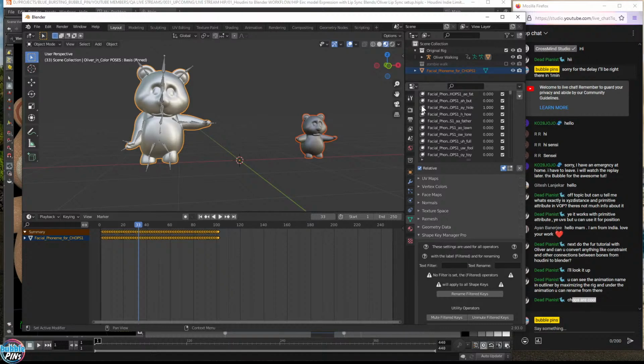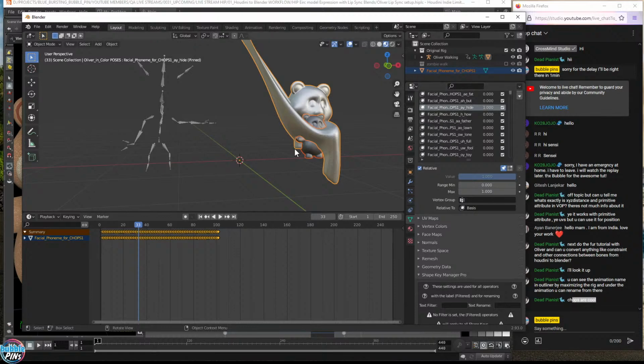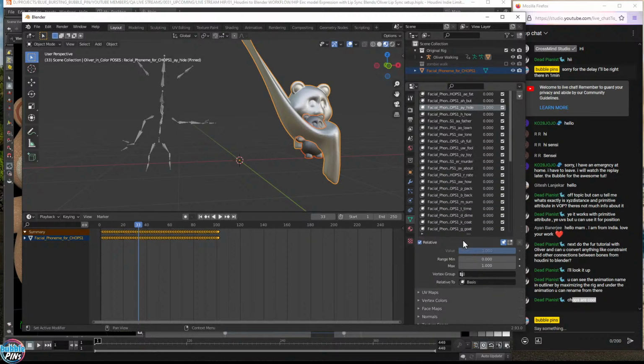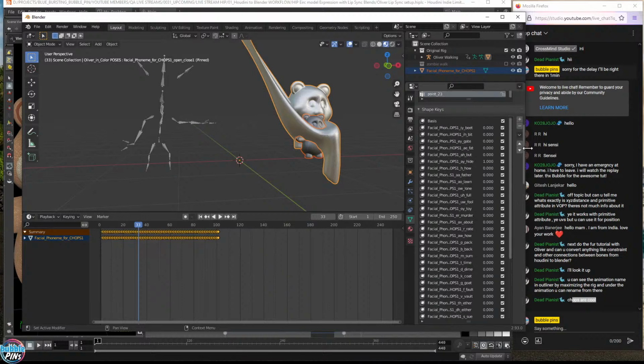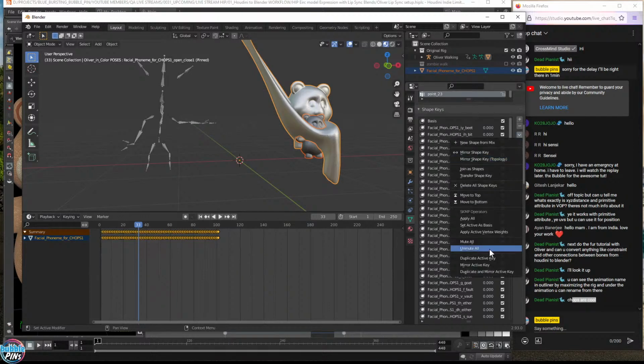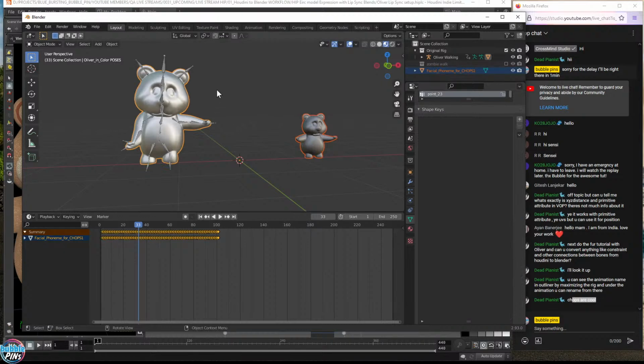You can see that I'm changing the value for this shape key over here. Oh, it moved it over. Well, that makes sense. It needs to be in the exact same place. It uses some sort of really wacky distance value. Delete all shape keys. Okay.